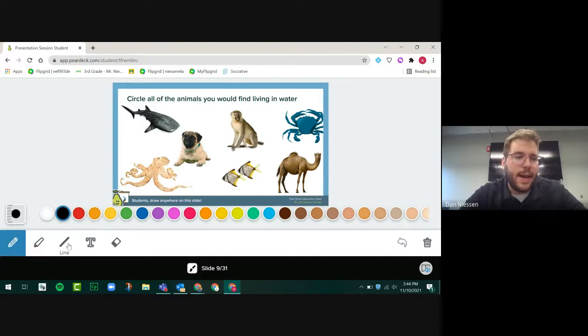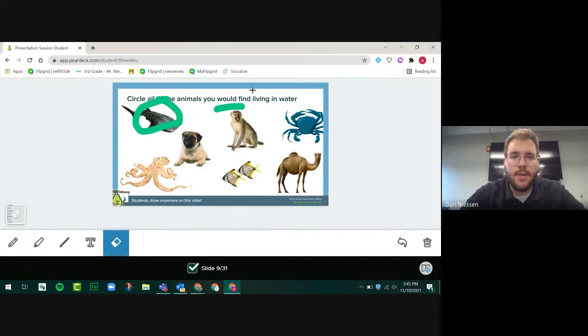We can do a pencil, a highlighter, we can draw lines, put in some text, and we have an eraser. And we can pick whatever color we want. I'll do green, and I'm going to do the pencil. I can change how thick it's going to be from this little slider. And then, of course, I'll pick all the animals that I would find living in water. Oops, not the monkey. Go ahead and erase that here. Make it a little bit bigger. Oops.